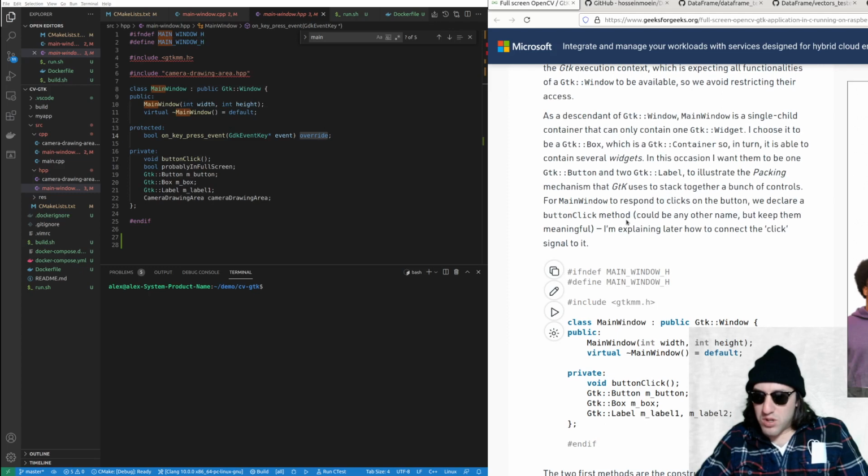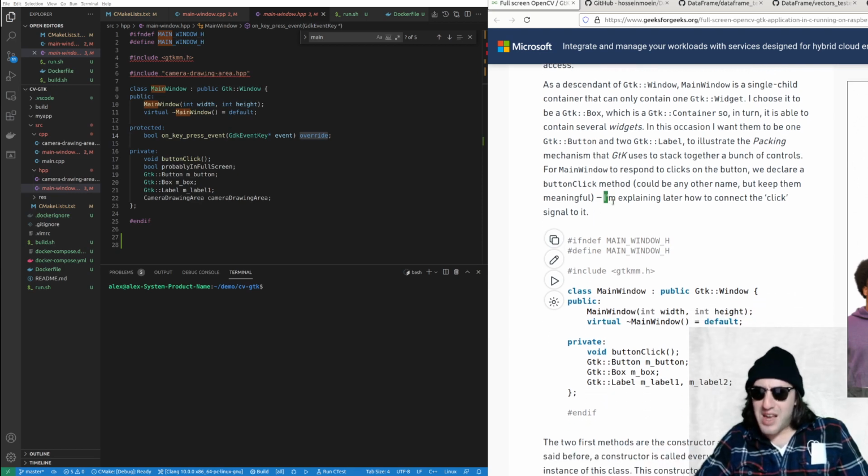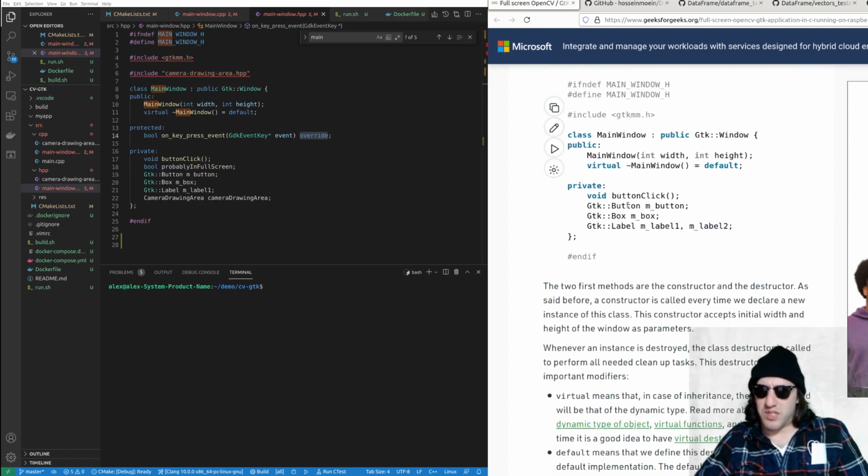For MainWindow to respond to clicks on the button, we declare a button click method. Could be any name. We don't just name it anything. We're very aware in this tutorial. I'm explaining later how we connect the click signal to it. Okay. Blah blah, we went over this. It's a box, we got a button, we got labels. We know the plan.